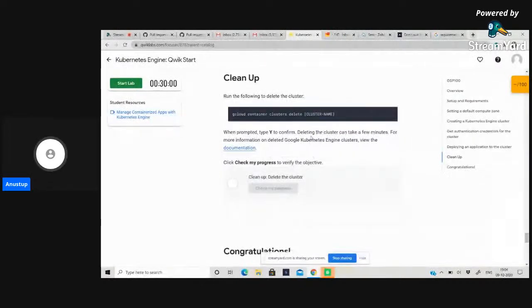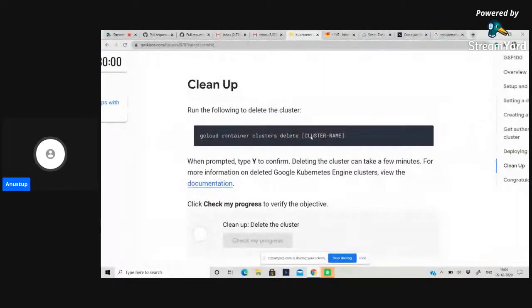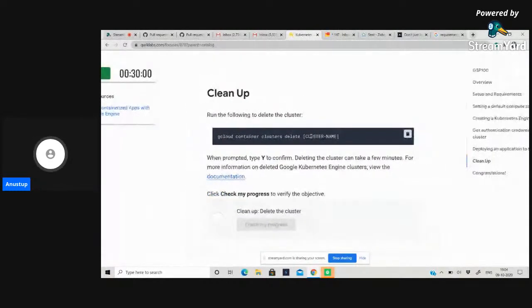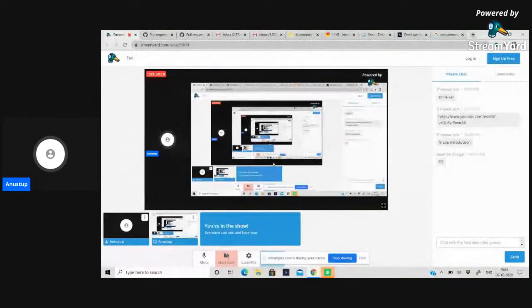You can also clean up your cluster. Since you're obviously using a free account, only limited space or a limited number of clusters is allowed. If you try to host 5 to 6 clusters, they may block your account, so you can delete them. Or if you're working on a project and don't need a particular cluster, you can delete it, and then you are done with your first lab. If you have any questions, you can ask them.